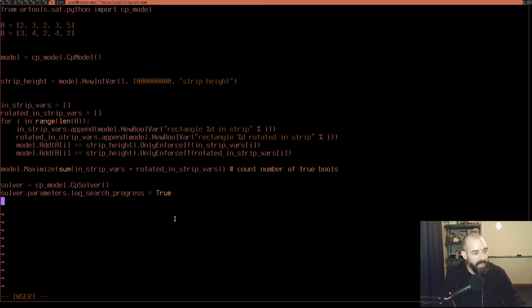So, and then we're going to get the status after telling it to solve. And then we'll print if it's got a solution. Get some statistics. I think it actually already shows that with the progress. And now I just want to know, like, for all my rectangles, did they get included or not?